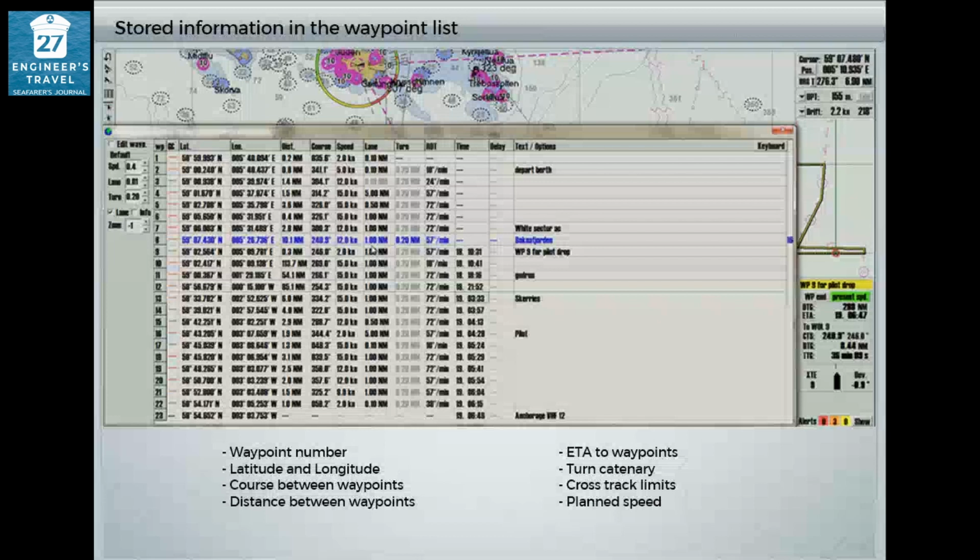The turn radius setting enables ECDIS to draw a curve or catenary from a wheel over point representing the vessel's predicted track. The route can be saved for use if complete, or to be worked on at a later time if not.